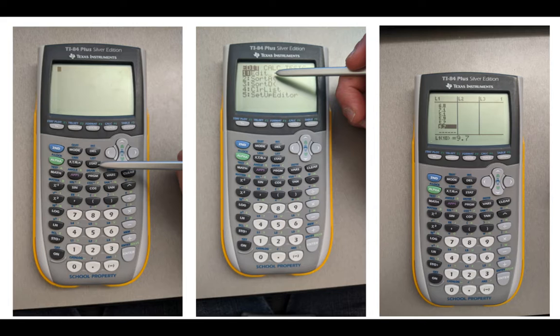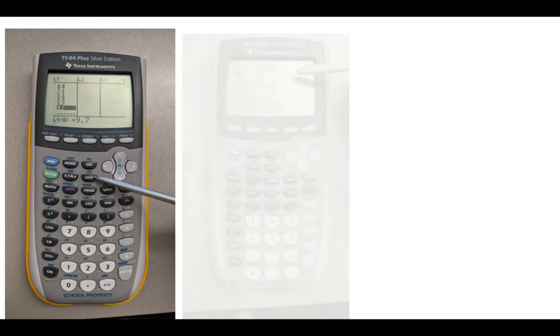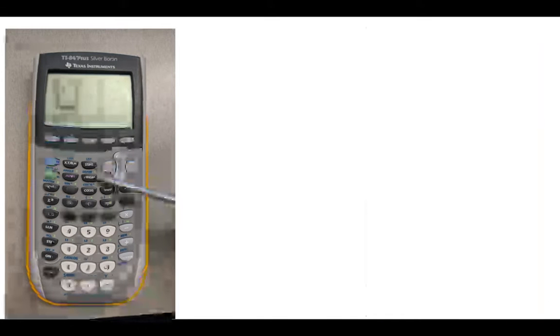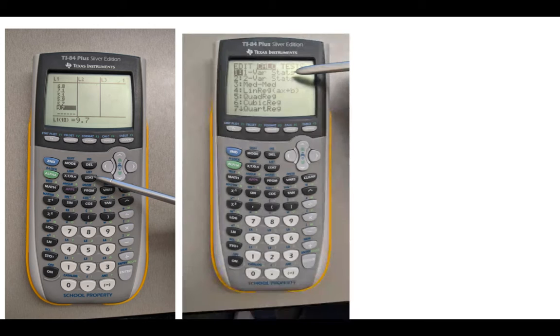You're then going to type your stuff into list 1. So type all your data into there. So go through and type that in. From there, you're going to hit Stat again. You're then going to click on 1-Var Stats.